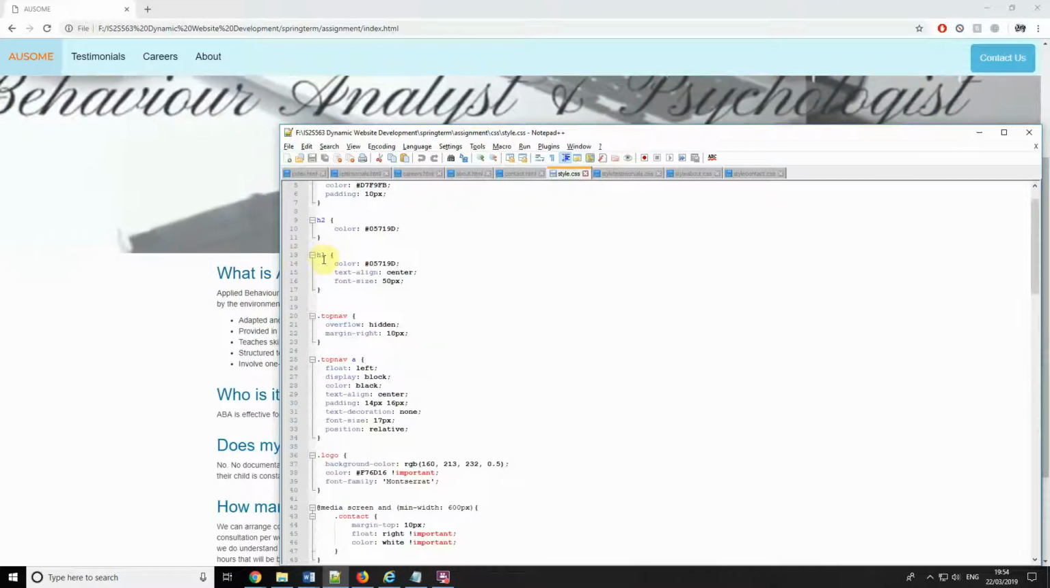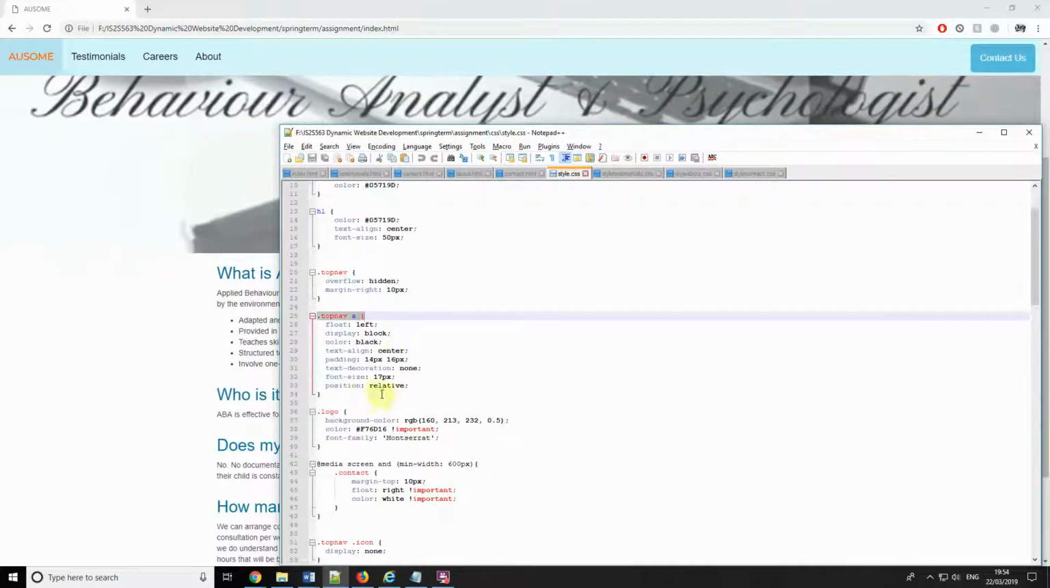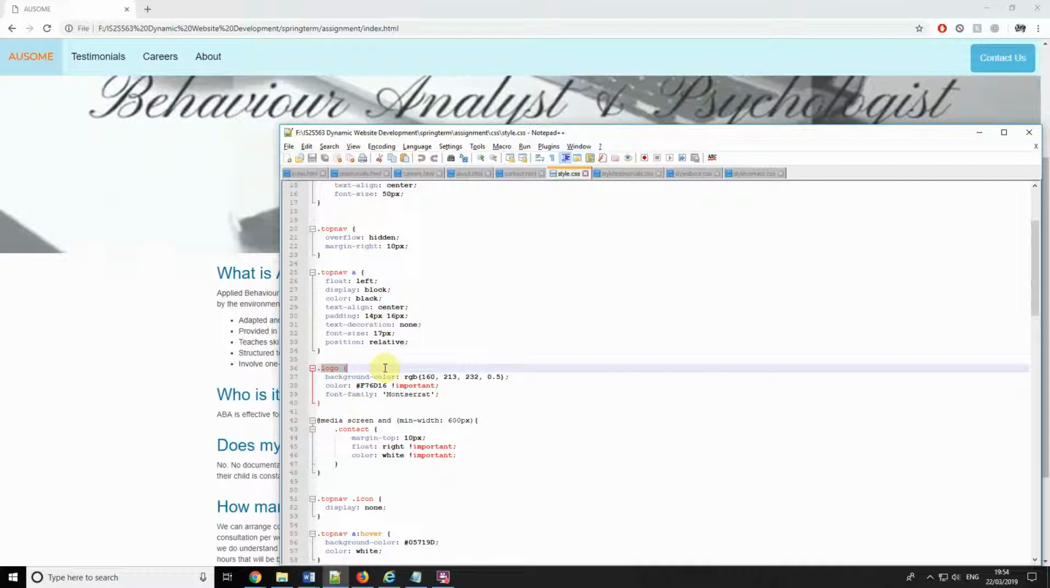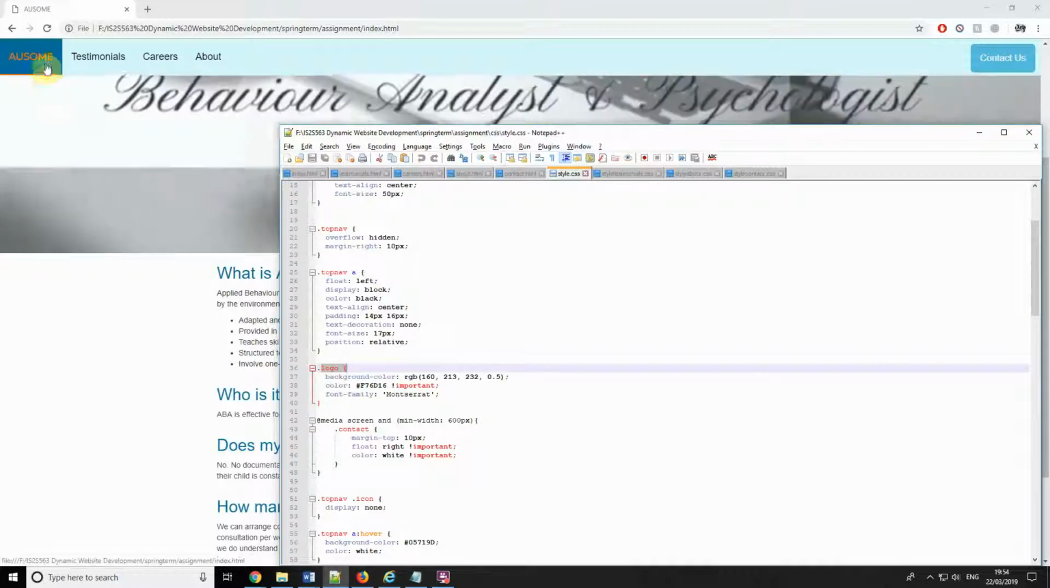And this is all the top nav. It's all for the look. Logo is for this one. Give it a different color.